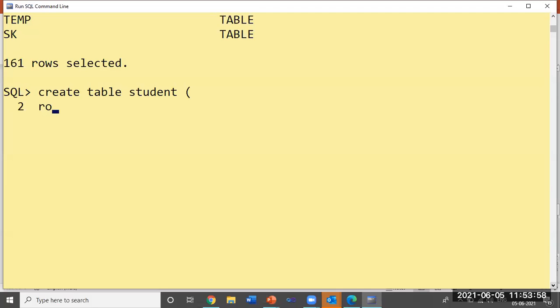So let us say first of all roll underscore number. Make sure that what you type here, roll underscore number, has to be matched when you start entering the records, the data values. Roll number is the variable name, followed by the data type. Your data type can be number, like 101, or it can be something like M1910. So let us take number today.